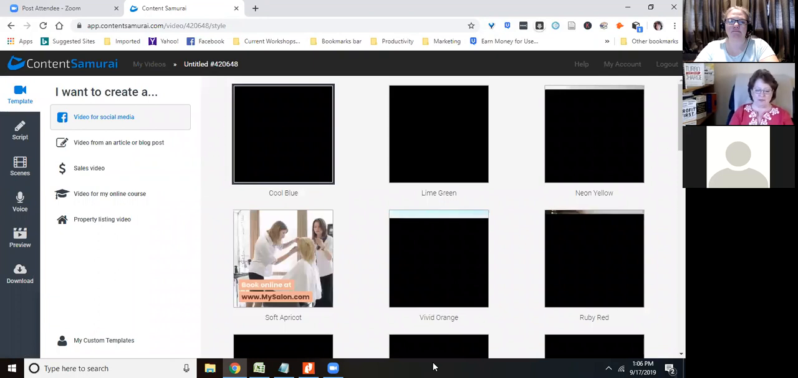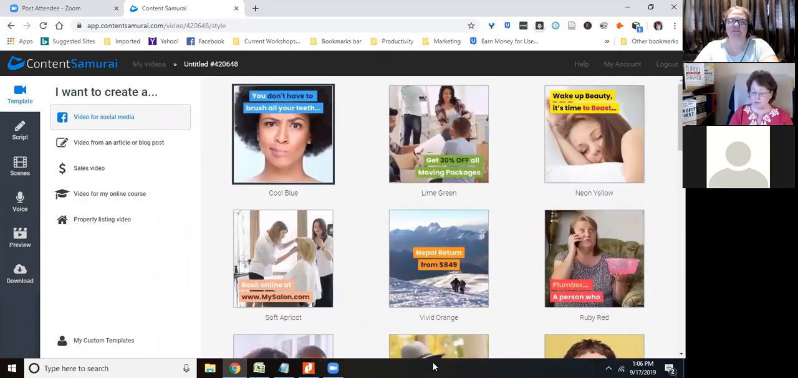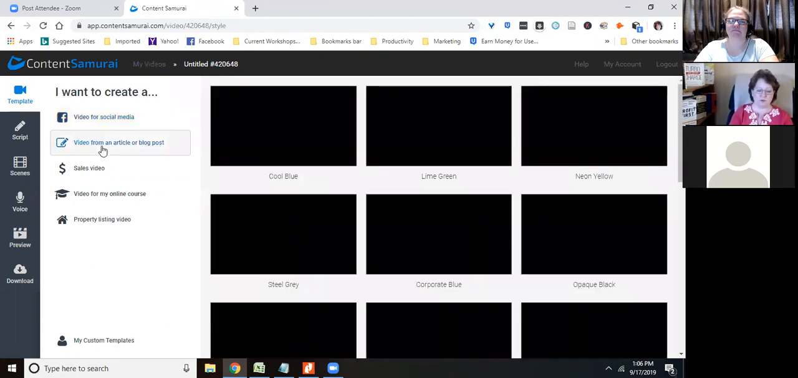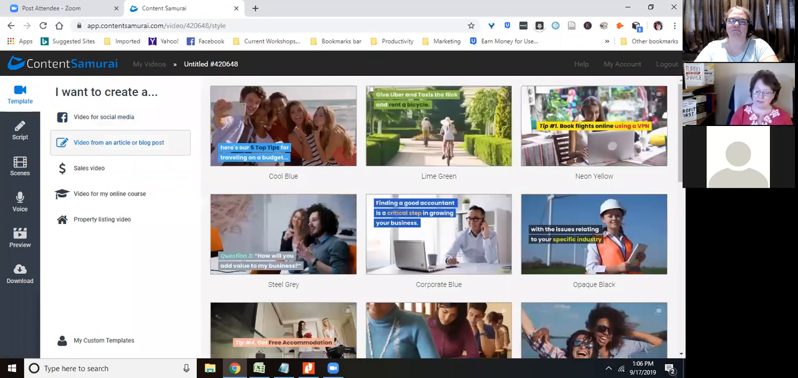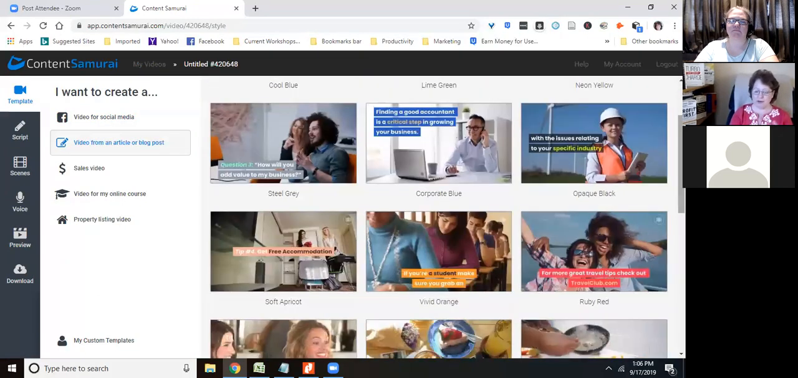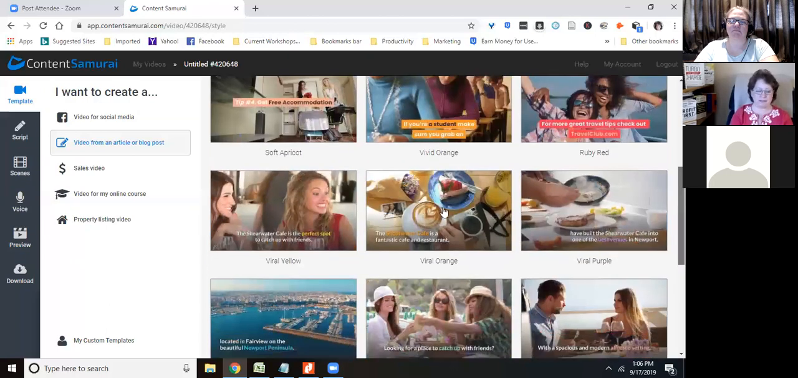So, well, what kind of video do I want to create? Do I want to show it on any kind of social media? These are my square type of templates I can use. Do I want to do it from an article or a blog post? Look, the difference in the layout, but you also have a difference in the way the text has appeared.